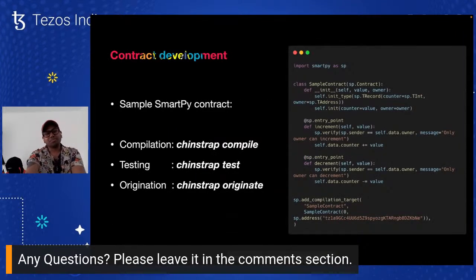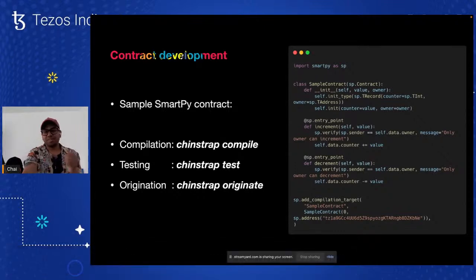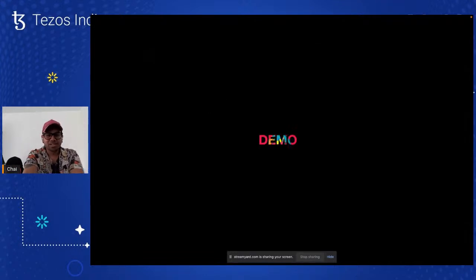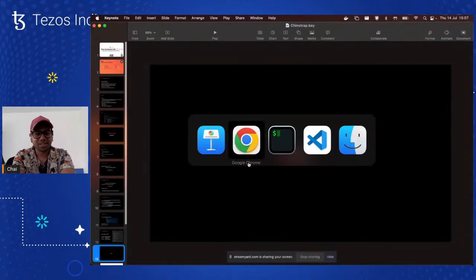So these are the main steps in the lifecycle of smart contracts. So we write code first. We then compile, we run tests, we then deploy it. Please let me know if I'm going too fast. So yeah, this is a sample contract that you can see on the right side. SmartPy's contract. We can compile it, test it, and originate it. I'll show all the steps. So yes, now I'll show.